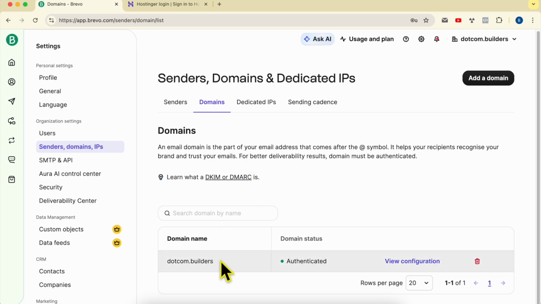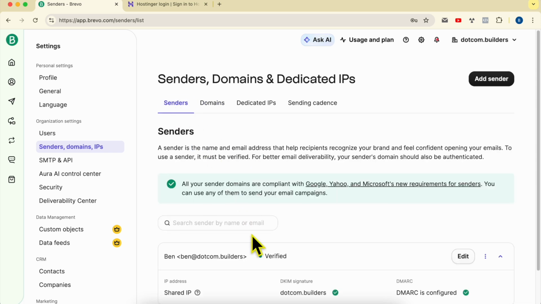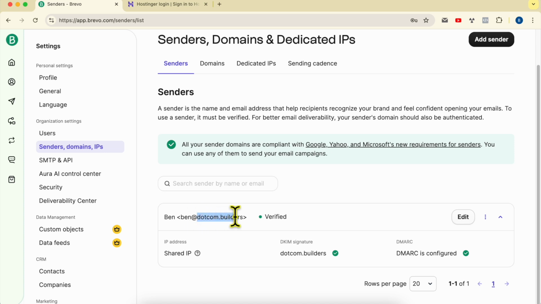Let's see the domains. This is my domain name, and as you see, it is authenticated. Same thing for the sender using the same domain name, it is verified. Without any further ado, let's start this tutorial.